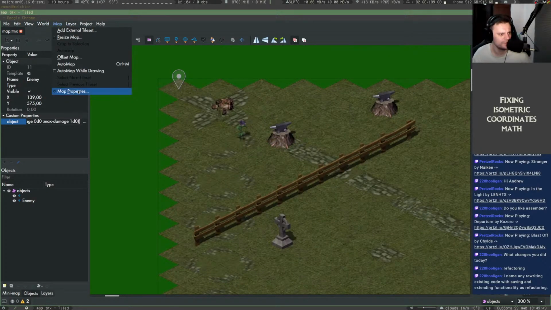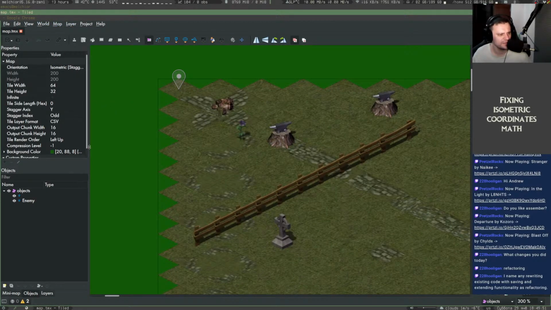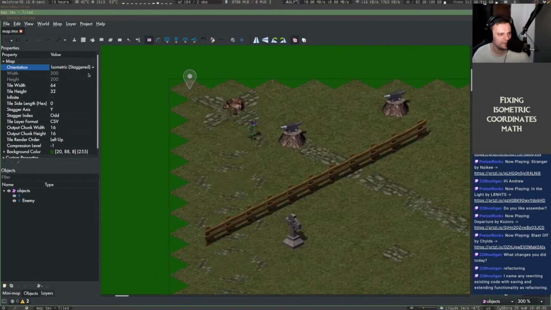So let me go to map properties. And this orientation is called Isometric Staggered. This staggering is related to the notion of even and odd rows of tiles, which are staggered half a tile left and right. Because of that, you can have nice rectangular bits of the map, or the whole map is rectangular, which might be nice, I guess.